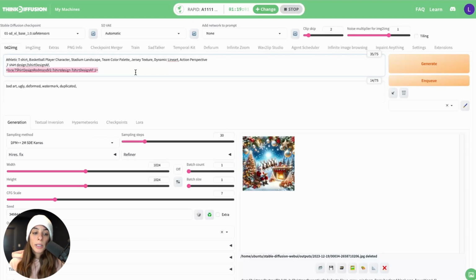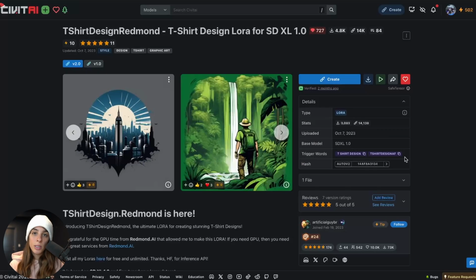So make sure that the prompt actually has the reference to the LoRA model we want to use, and that it has the trigger word. The trigger word is in here, so it's this T-shirt design AF, and you can find it usually in the model description. So in this case, the trigger word is T-shirt design AF, which is the one that we are using.